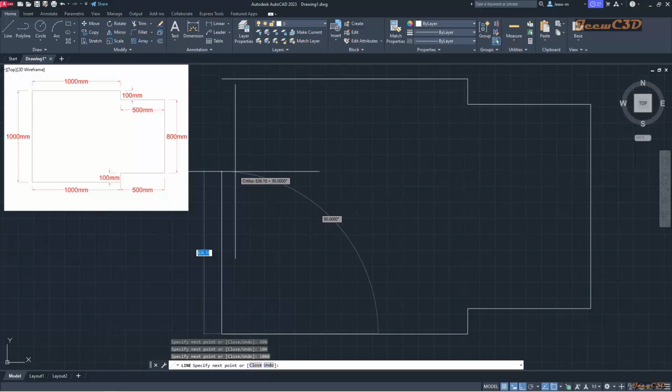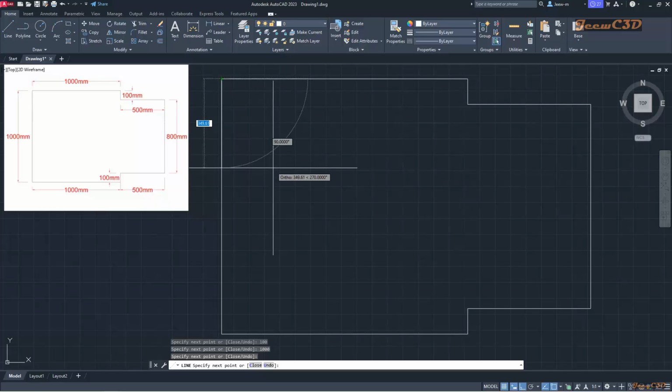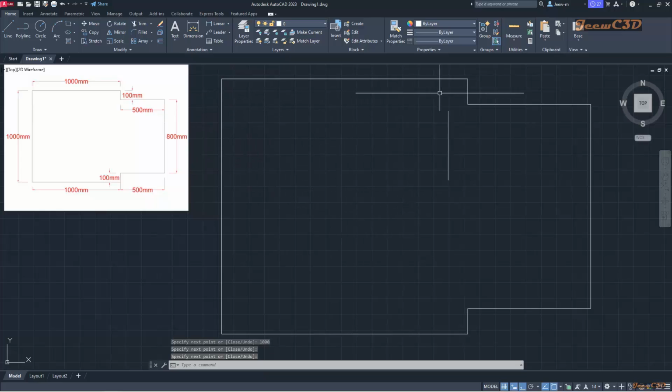Instead of typing 1000 millimeters, I am just clicking here to close this object using the object snaps. So it will close the object, and I press enter to end the command. Now I have created that object using the line command.